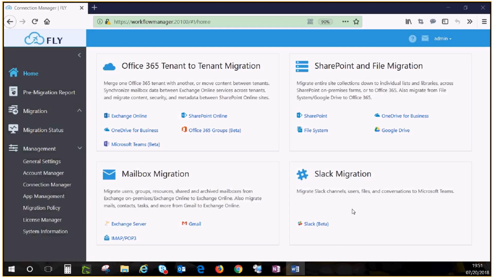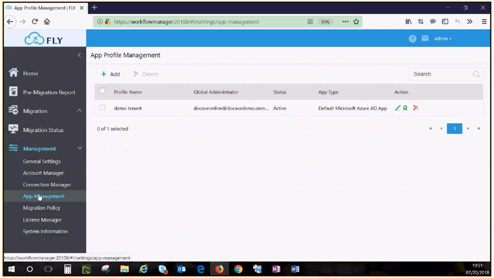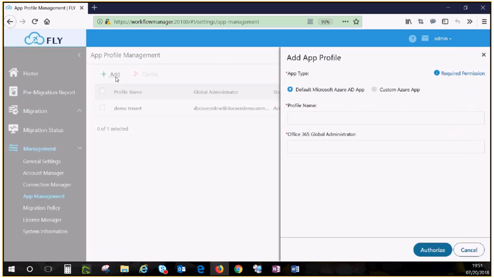The first step is to establish a connection to both your source and destination. On the left navigation pane, go to App Management. Click Add to create an app profile for Office 365. Give your profile a name. Fill in the email address of an Office 365 Global Administrator and click Authorize.